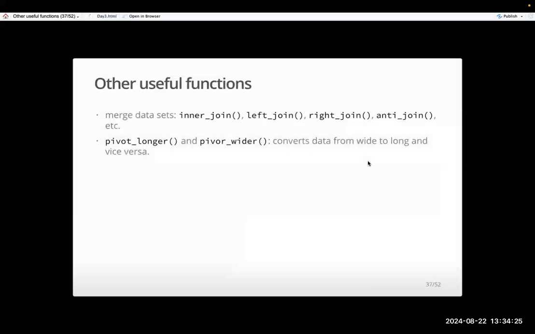Today I only have limited time on those functions. There are other useful functions. For example, if you want to merge two different data sets, you can do different types of joins, depending on which rows you want to keep, with options like inner join, left join, right join, and anti-join.